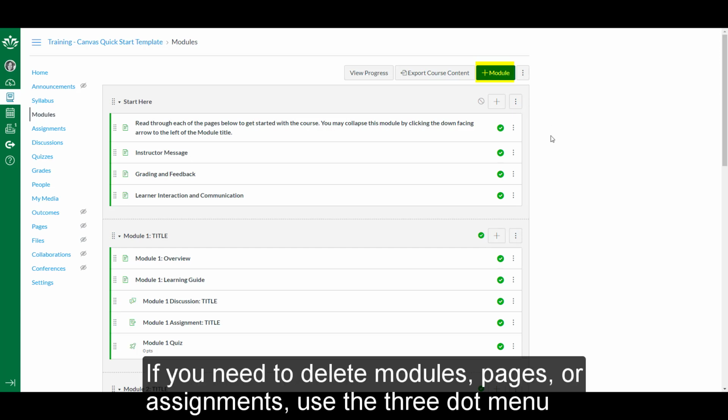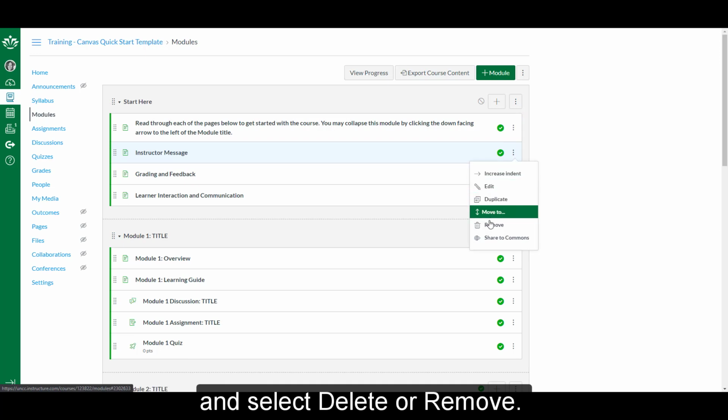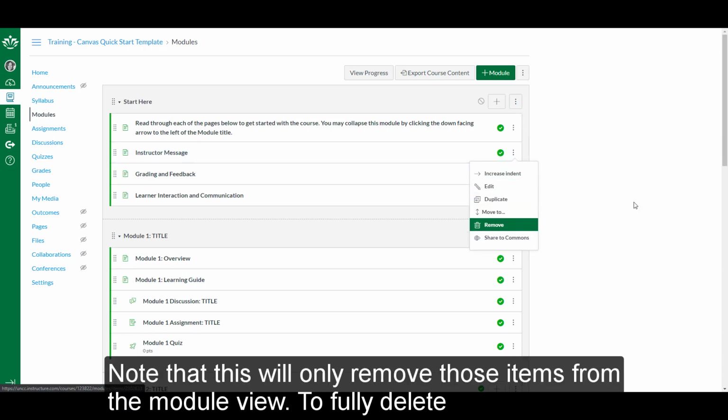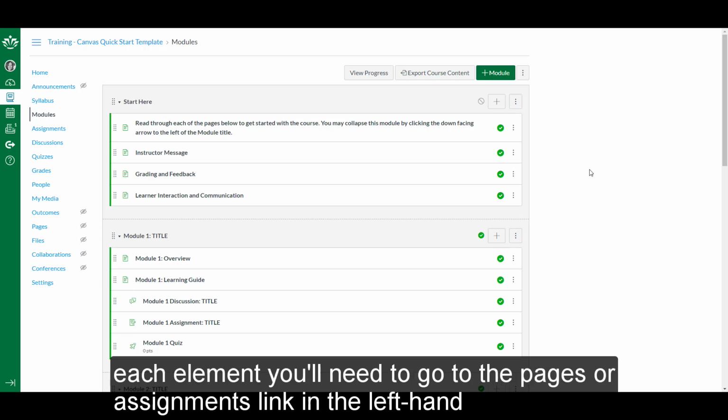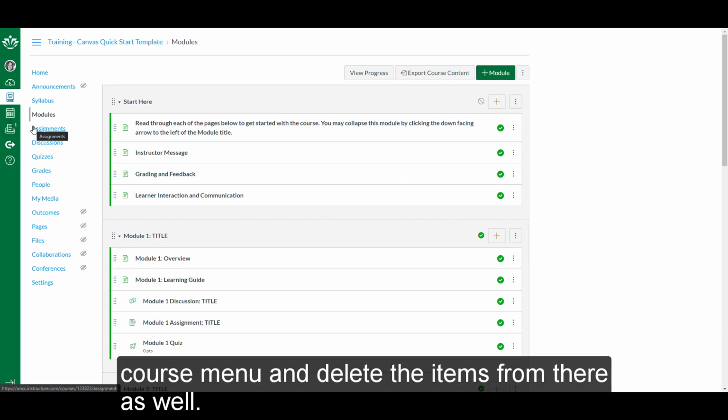If you need to delete modules, pages, or assignments, use the three-dot menu and select Delete or Remove. Note that this will only remove those items from the module view. To fully delete each element, you'll need to go to the Pages or Assignment link in the left-hand course menu and delete the items from there as well.